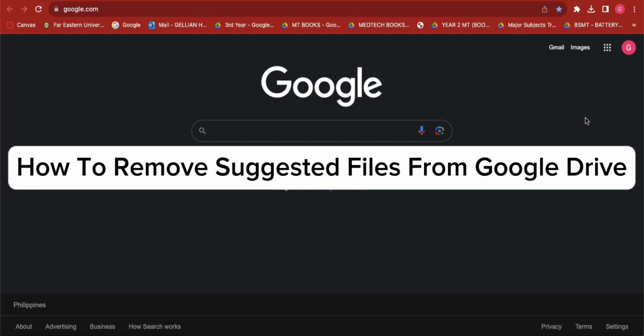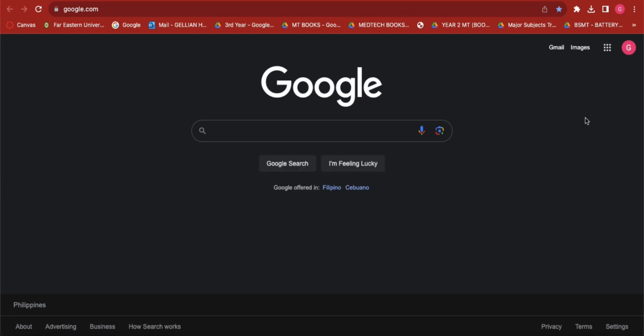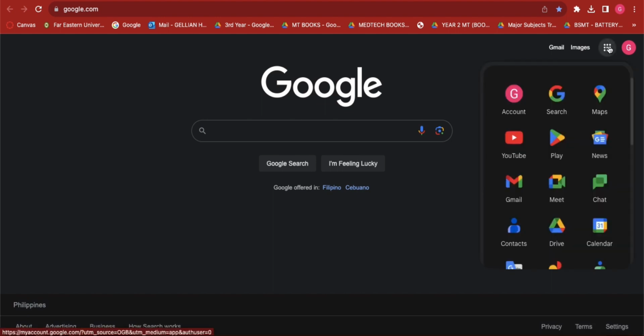How to remove suggested files from Google Drive. So first is to launch the Google Drive. So just click this Google Apps icon beside your profile icon and then select Drive.